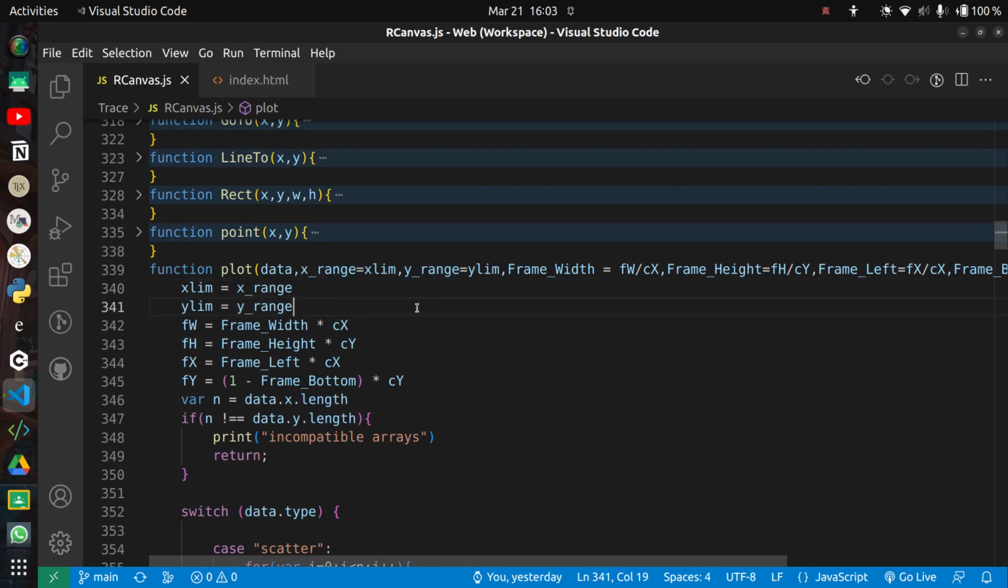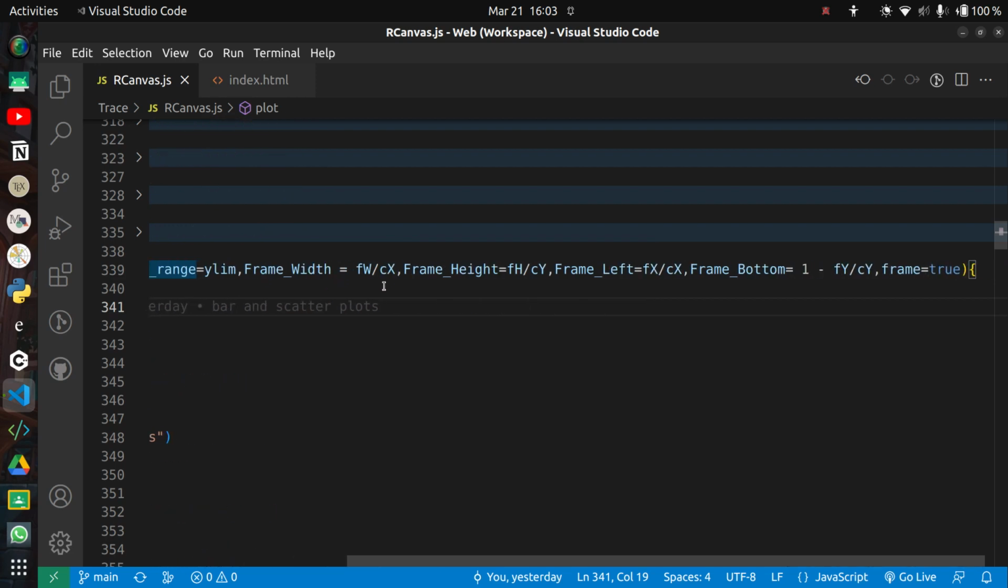You can put x range and y range, which are the range of x values and y values on your frame. You can put the frame width as a fraction of the window screen. Alright, you can put the frame height as a fraction of the screen, frame left as a fraction of the screen, frame bottom as a fraction of the screen, and this variable frame equal to true. If frame is true, it draws the frame. If it's false, it says, I'm not gonna draw the frame, and it just draws the plot.